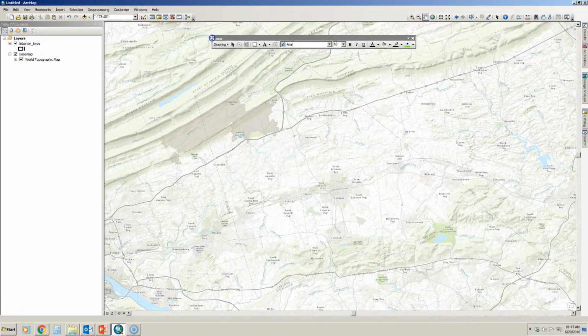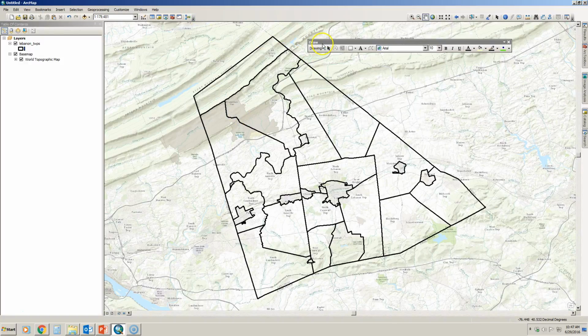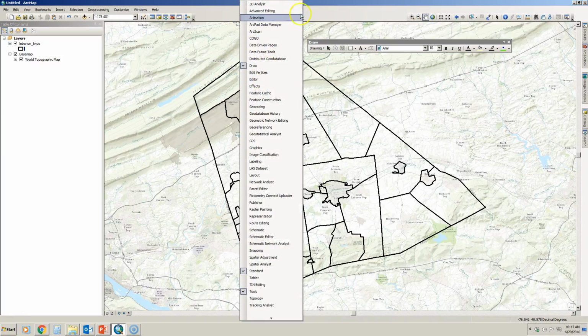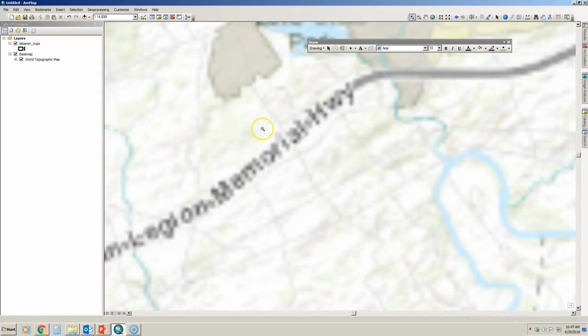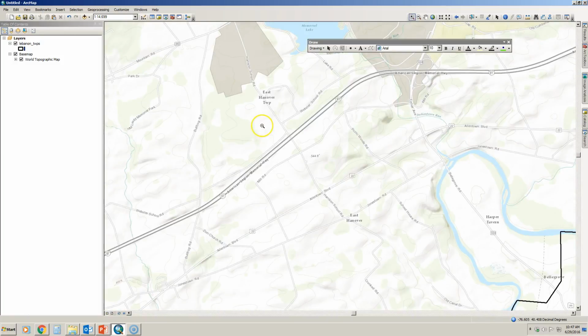And the way that we do that is by turning on our draw toolbar. If you don't have your draw toolbar on, you just right click in an empty gray area and turn it on. And one of the tools that we have here is a tool that allows us to draw point lines and polygons. So I'm going to grab that marker tool, and this is going to allow me to draw a point on the map where that spill occurred. So let's just say, I'm just going to pick a random location here, that the spill occurred right here.